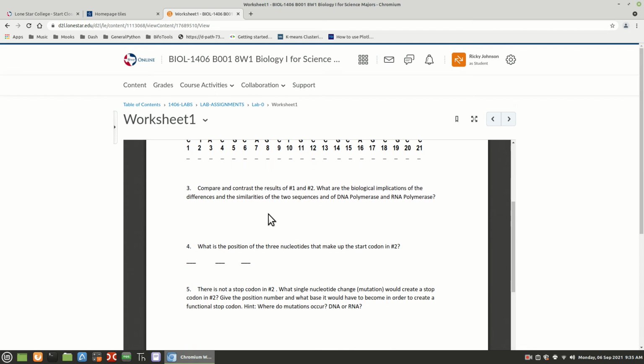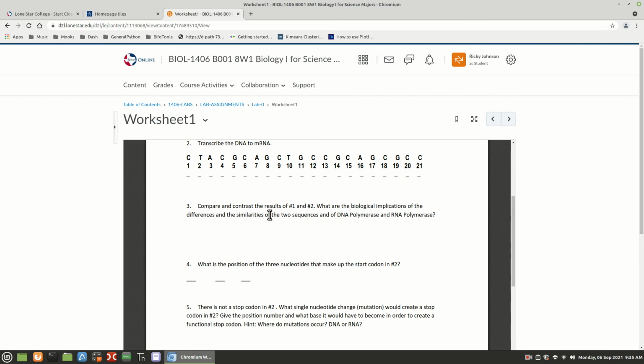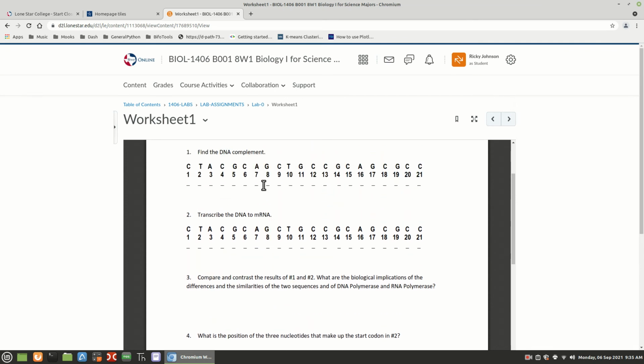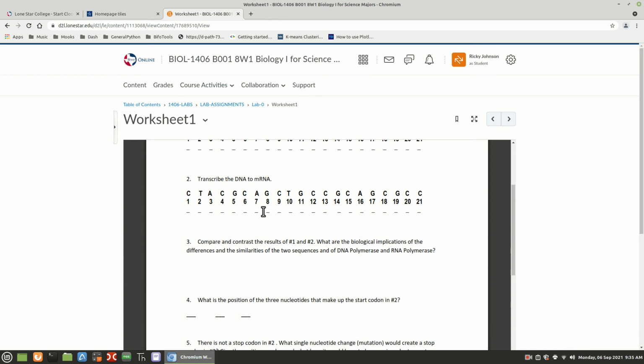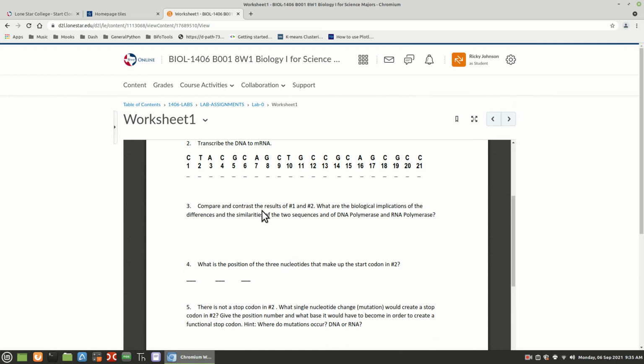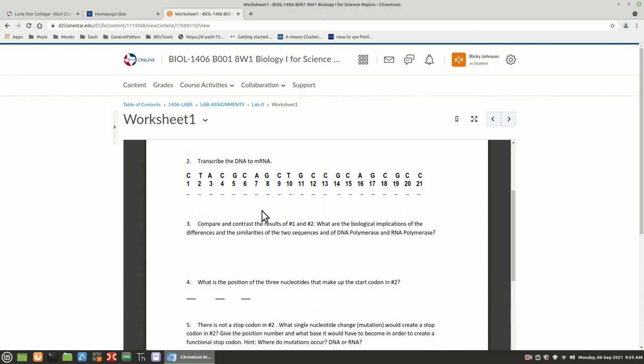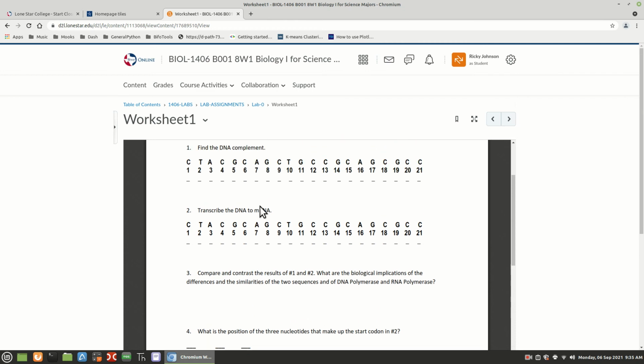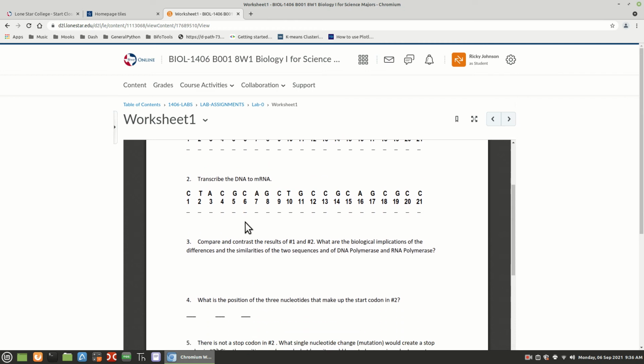Now you're going to compare and contrast the two, and it says, what are the biological implications? And I kind of gave you a hint just then. When you copy DNA, you are doing replication. That's when the cell is about to divide. Whenever you're doing RNA, you're creating a copy that is going to be used for something. And that thing that it's going to be used for is to make a protein. These are the instructions. The RNA are the instructions for making a protein. The proteins do all of the work.